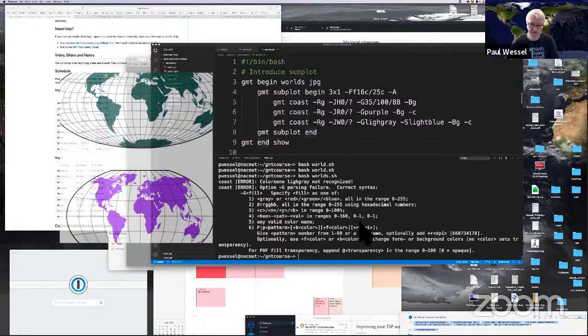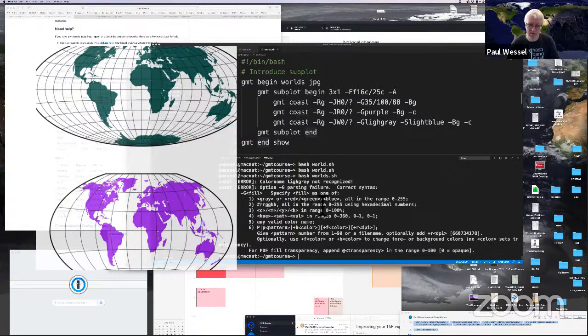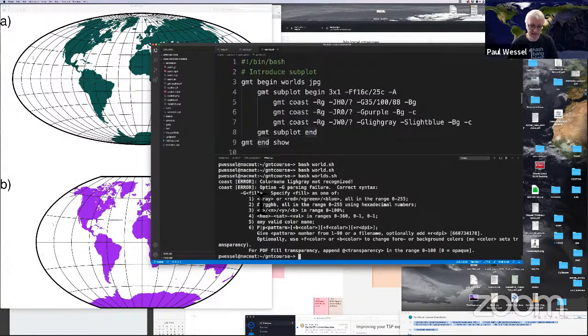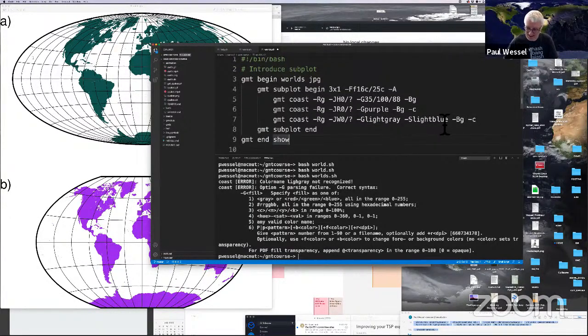Oops, I had a fail. This is great. I got an error message. I got some plots, but I got an error. Light gray, not recognized. Oh, come on. You know what I meant. I want light gray. Gee, I have to spell it out. Yes, light gray. So like I did light blue.